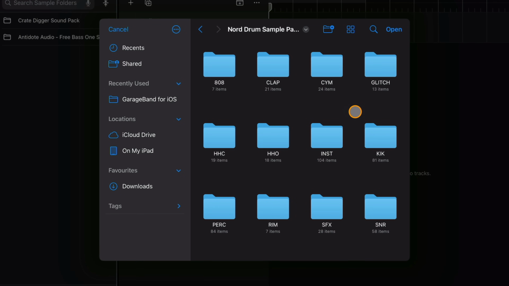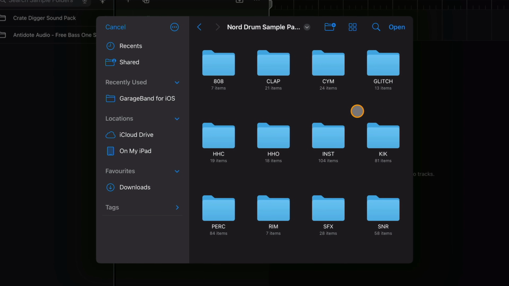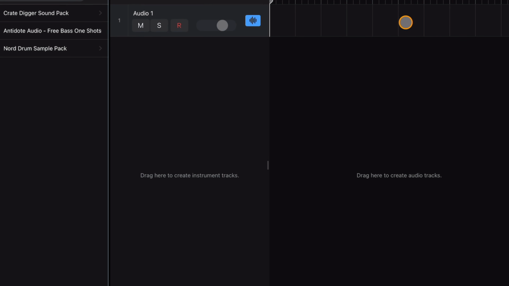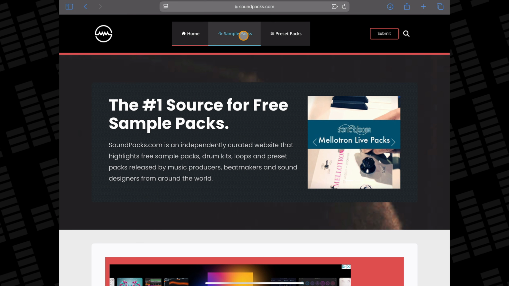Before you can make use of sample folders in Logic Pro for iPad, you'll need some samples. If you already have some samples that you want to work with, then you can go ahead and skip this section. There's timestamps down below to make it easy for you to jump ahead. Otherwise, I'll show you where you can grab a couple of free sample packs so you can follow along.